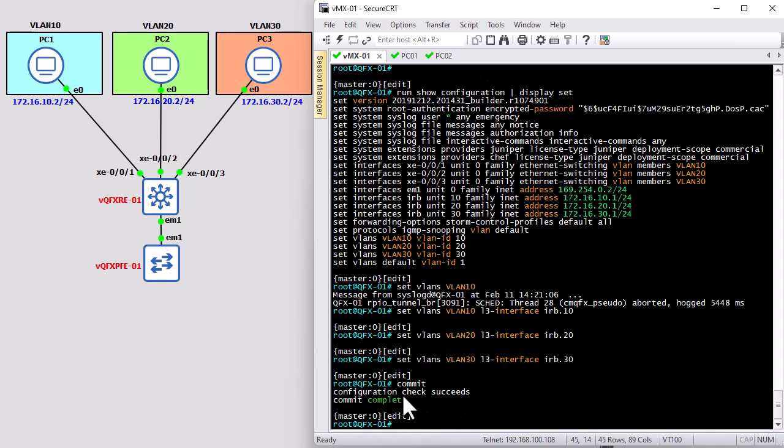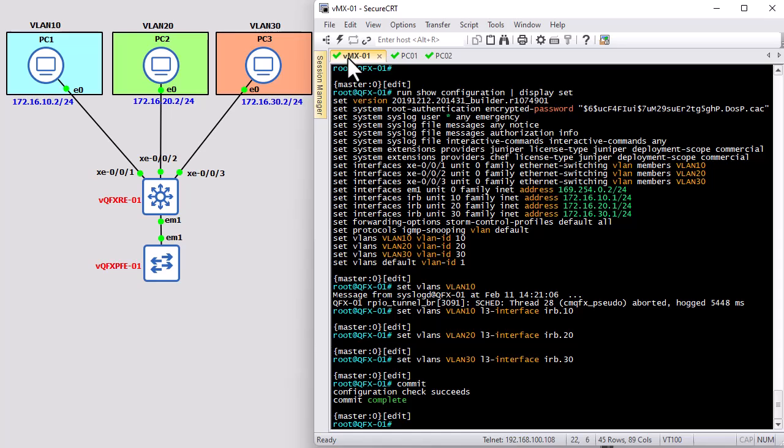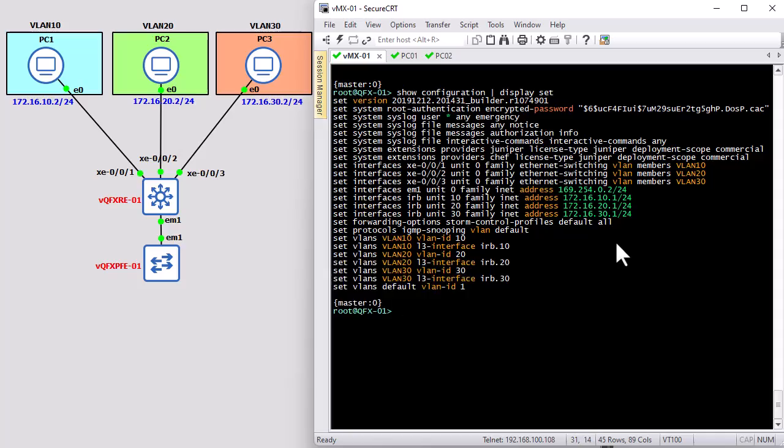So now the configuration has been successfully checked and configured. Now I guess everything is okay. We can reach, for example, PC2 from PC1. We still have no reachability, so let's verify if everything is okay. I will go to operational mode, and I will do show config display set to see everything we have entered.